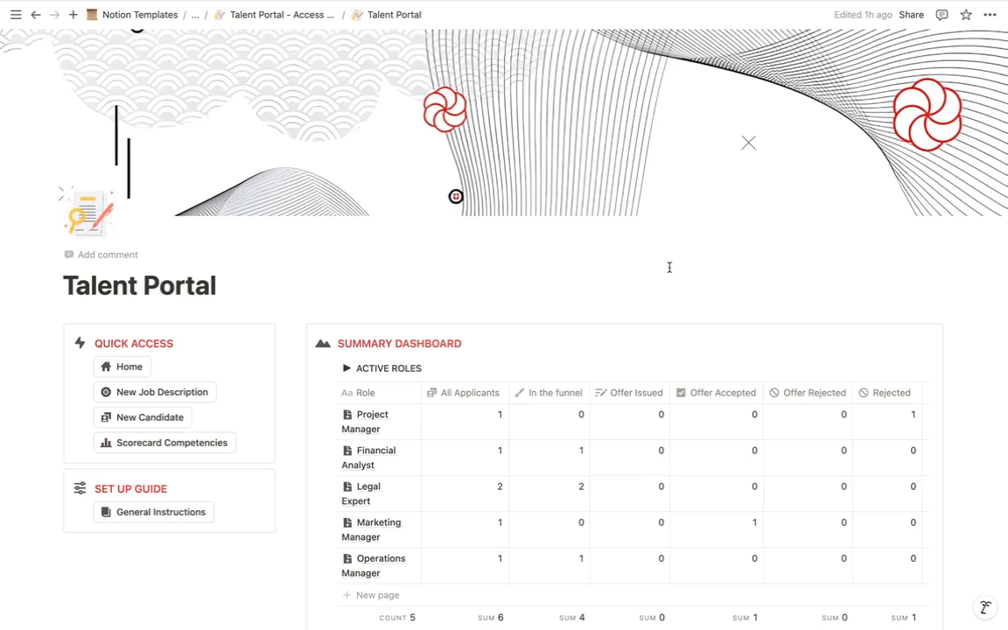On the left-hand side, we have a quick access panel where you will find 4 buttons. The home button, which will bring you back directly to the starting screen. A new job description button so that you could quickly add any new job descriptions. New candidate button, and a space to customize your scorecard competencies, which I will cover at the end of this overview.